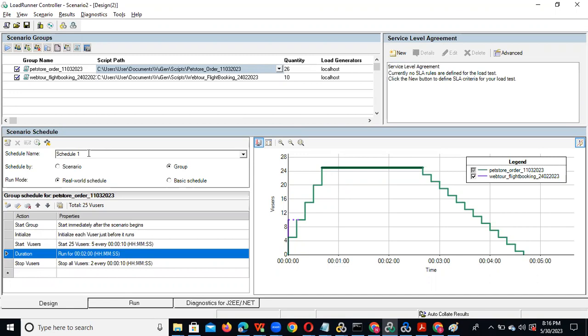If you take schedule by scenario, you can select the basic schedule, because it has a single ramp up and single ramp down ratio. After this, all setup is completed. Each script and your runtime settings are also completed. Then everything is done, and we need to start our execution.